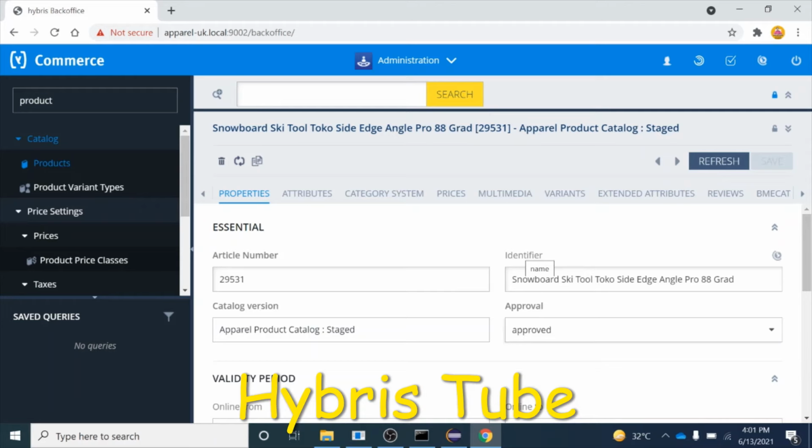Hello friends, welcome to the 35th session of Hybris tutorial. In this session, we are going to learn the third part of back office customization.